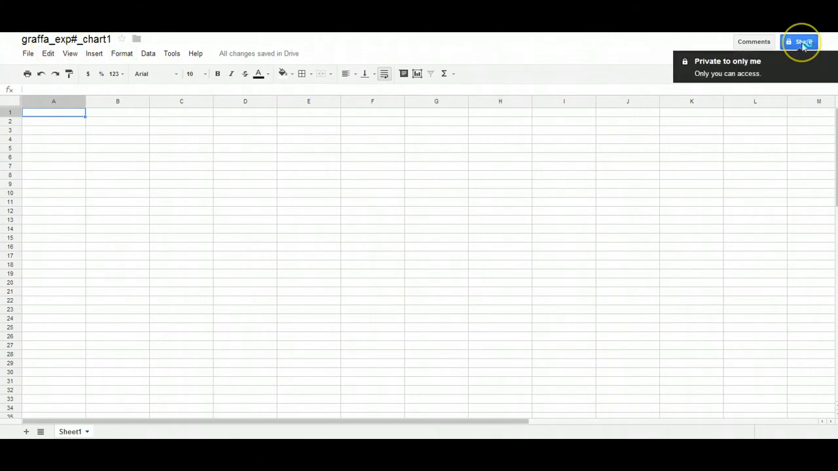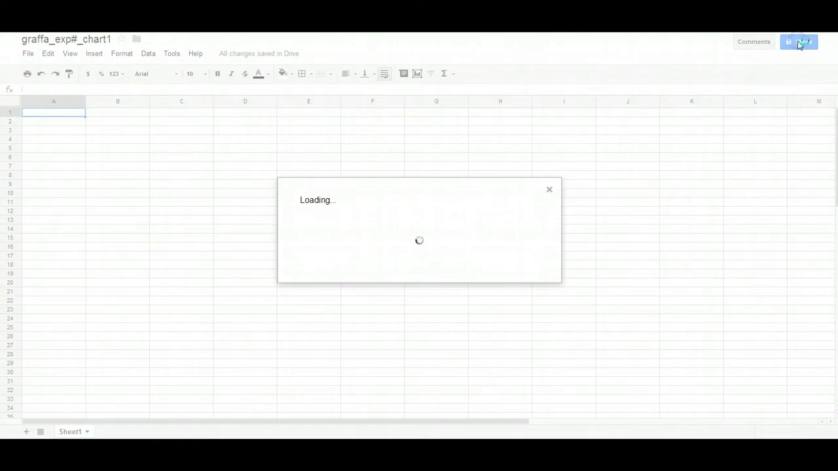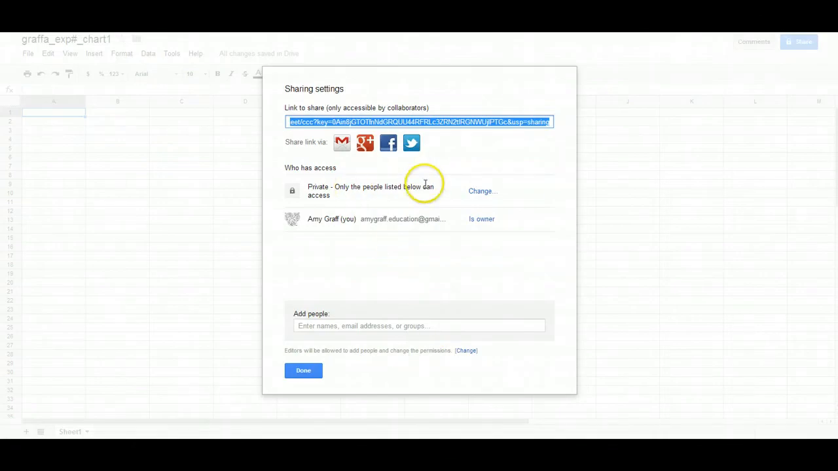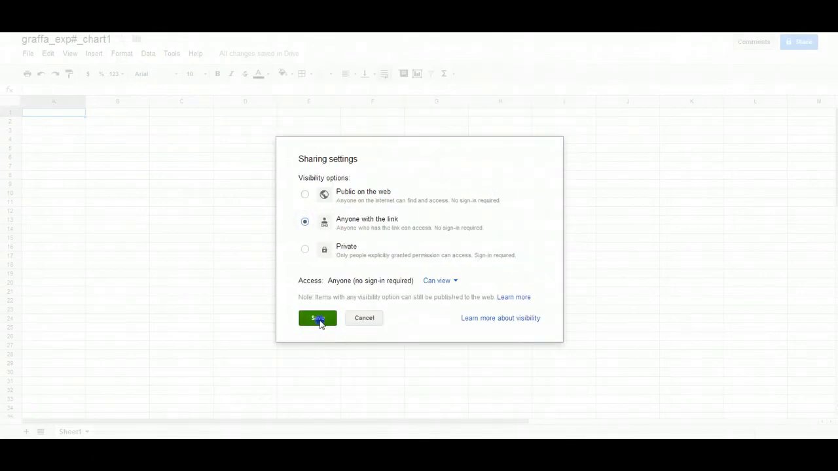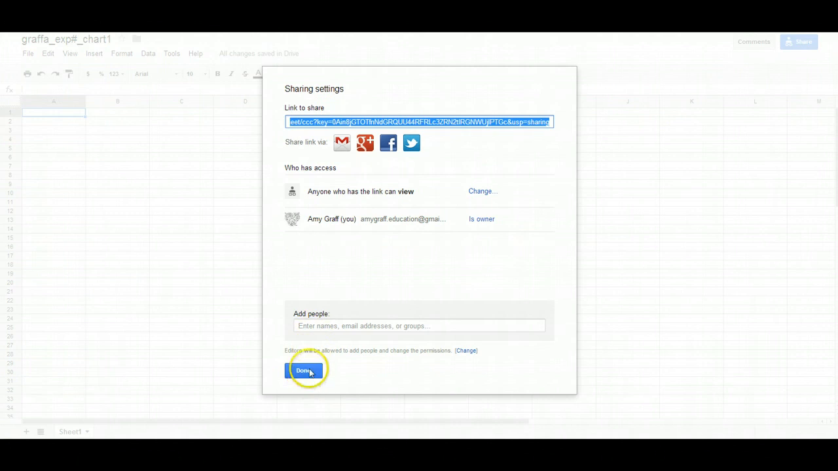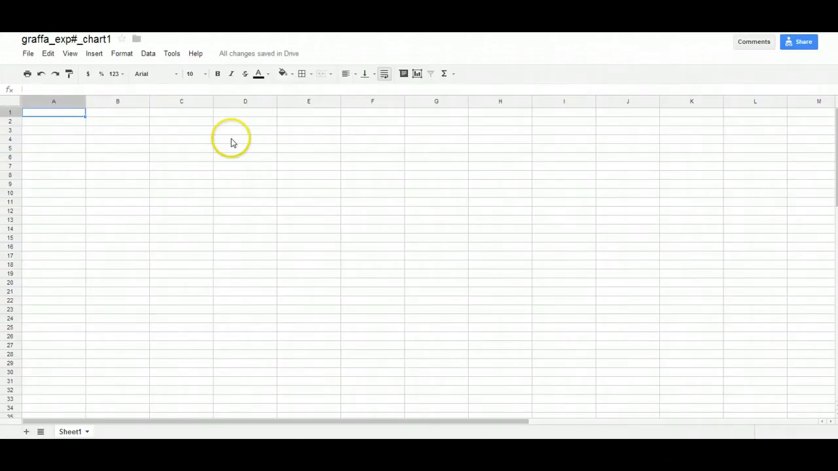Then you have to go over here to the share permissions, and I'm going to want to share something. So I need to change those. And I don't want it to be only me, I want it to be anybody who has a link. So I'm going to click Save and Done. So now I've set up my chart.